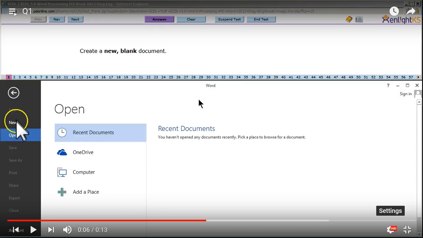But for exam, you don't have this suspend test, because exam is limited timing. So you'll see a countdown clock here. You see a timer there, and they will warn you: you have 15 minutes left, 10 minutes, 5 minutes, 3 minutes, 1 minute. Once you finish everything, you need to end the test.